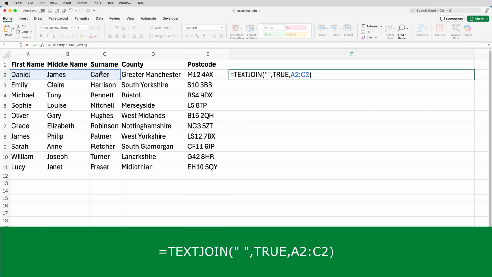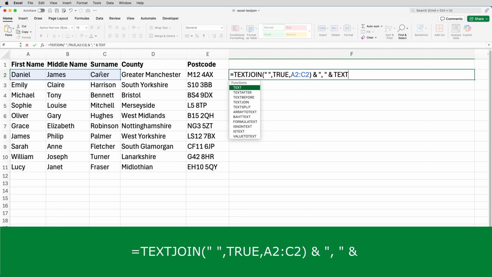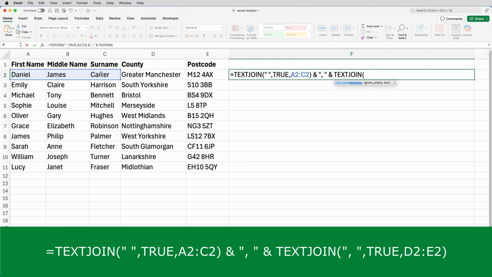To get the comma between the surname and the county, I'll use an ampersand and then double quote, comma, space, double quote. And that is joining the result of the first text join to a comma, space. Then another ampersand, and then another text join. And this time the delimiter is going to be comma, space. Again, I want to ignore empty cells, and I want to combine together D and E.